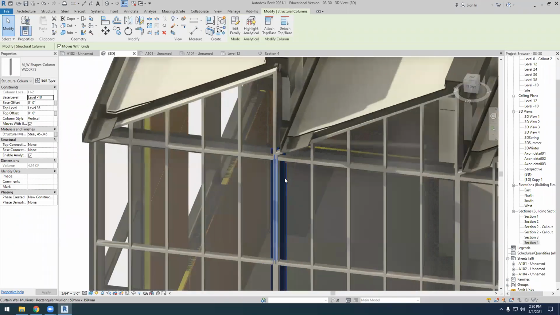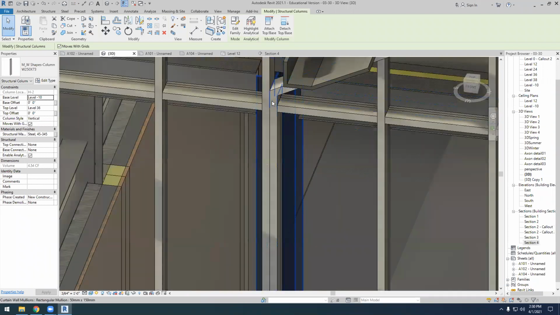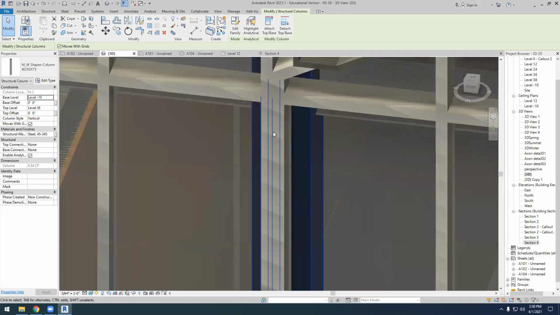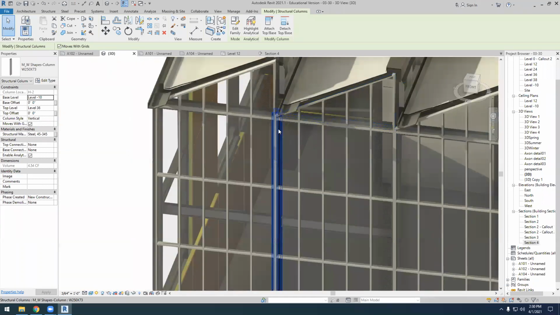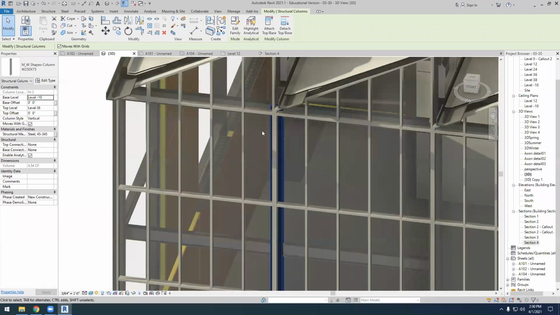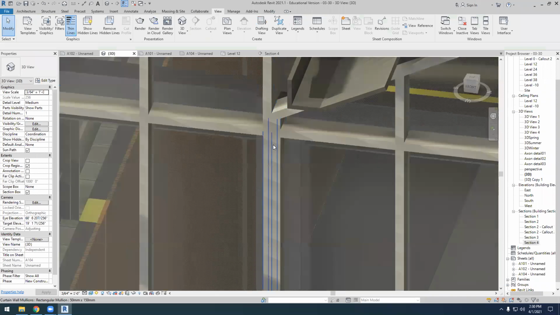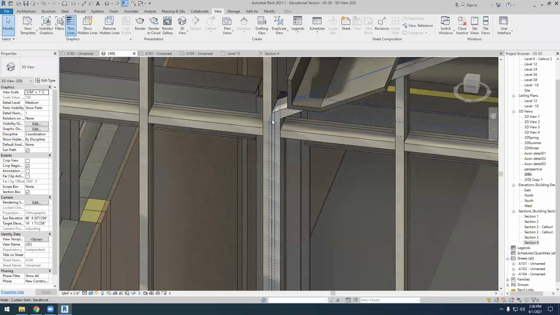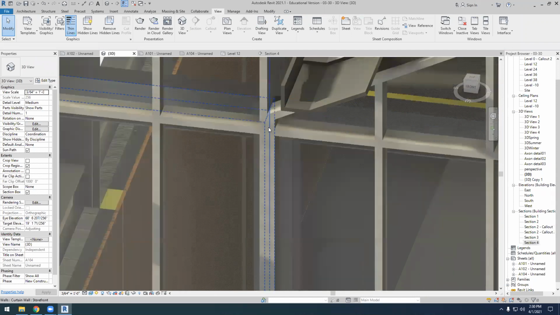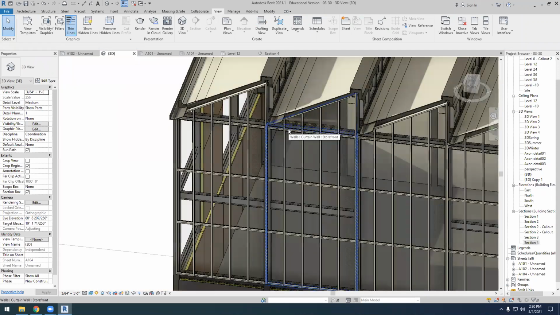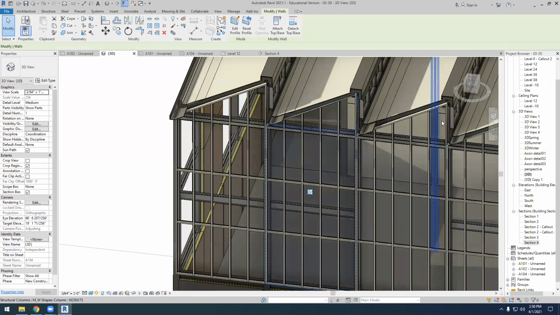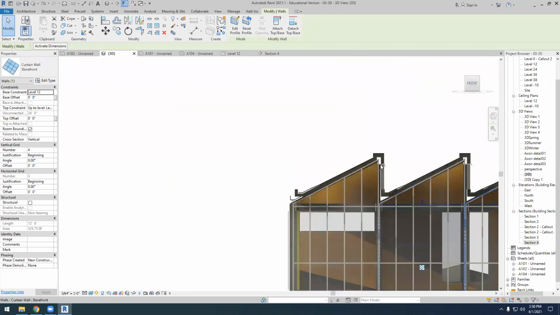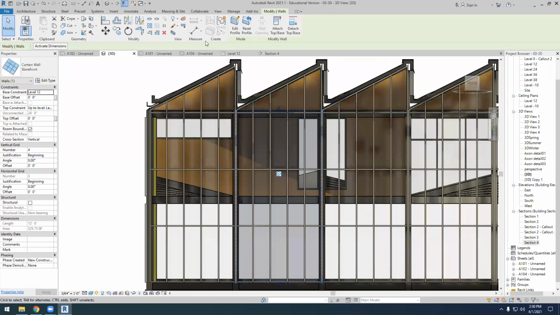Okay, so we have the columns here. Well, it is exposed. It is not, because you see the curtain wall is here. According to my drawing, we don't have any space between this curtain wall and the other one. I'm going to change this as well. So let's change it. I'm going to select the front view.